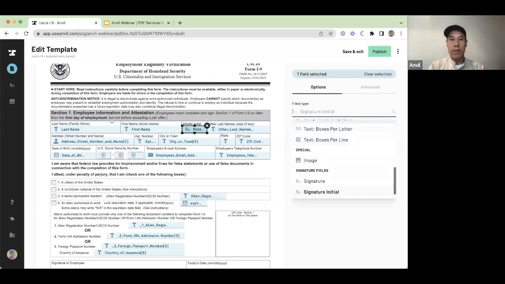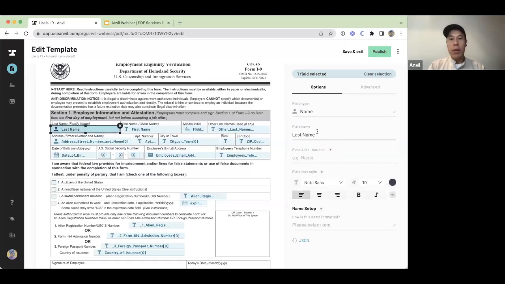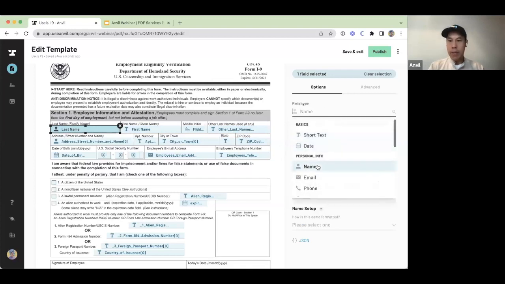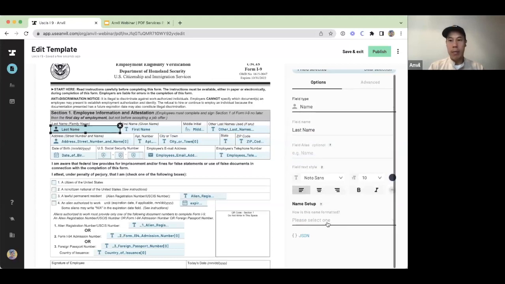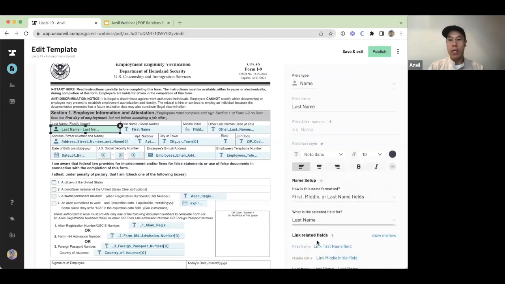So I'm going to make this field here a name field. And what that does is it allows me to format the output of the information being placed on this PDF. So this field here is last name. It's a name field. It's going to ask me how this name is set up. Here you can see it's first, middle, and last name field. That's how it's set up. This specific field is the last name.